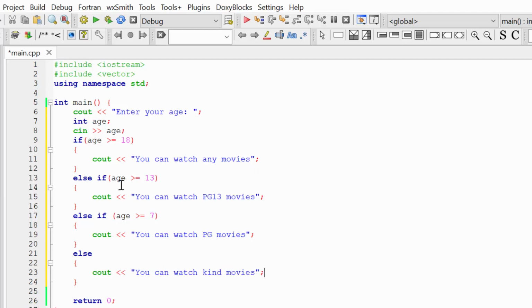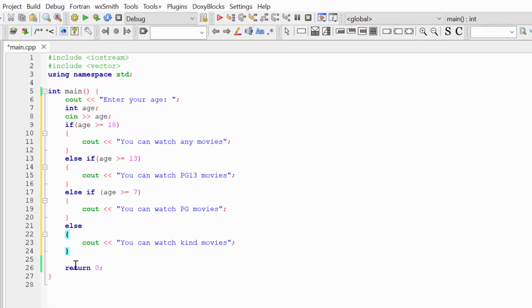Okay, so what's going on in this program? If I'm a user who is older than 18, let's say I'm 20, I'm checking the first condition, if, and I see that this condition is true, so I execute this line of the code. You can watch any movies. And I see that the next blocks of the code starts with else, so I'm just going to the end of this statement to the line return 0.